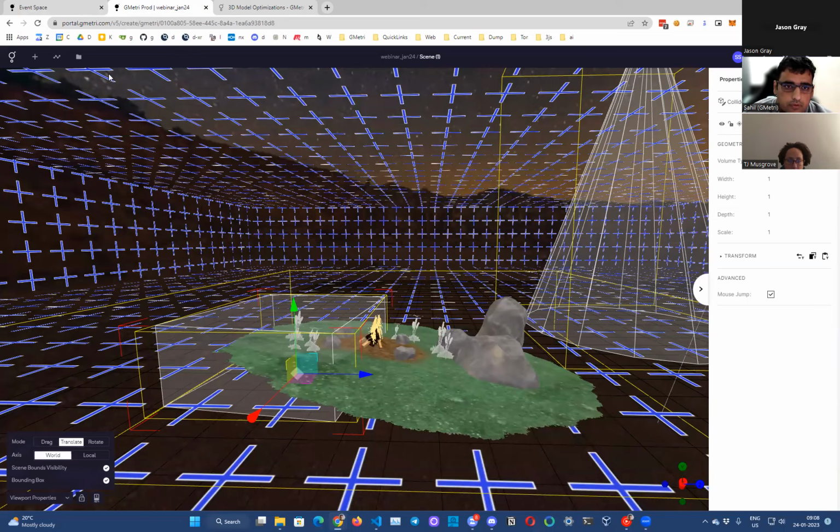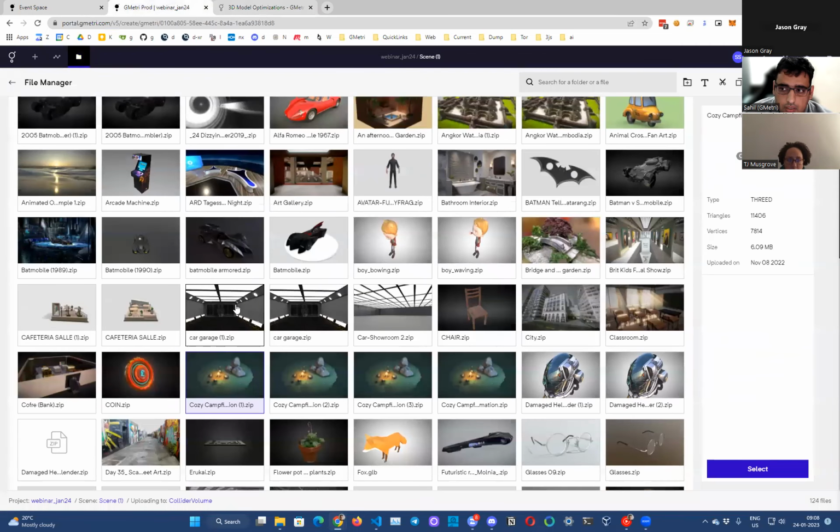You can simply go over to the file manager and select the model that you imported. And on the right side, you will see the number of textures, the number of vertices, and the number of triangles. So this particular model has around 11K triangles, which is well below the limit. So yeah, we are safe with this.